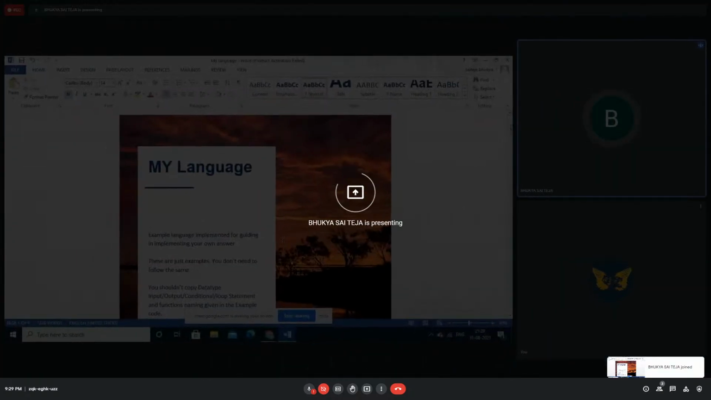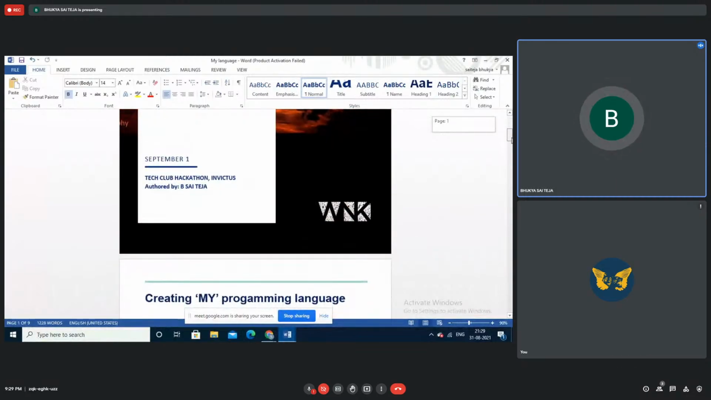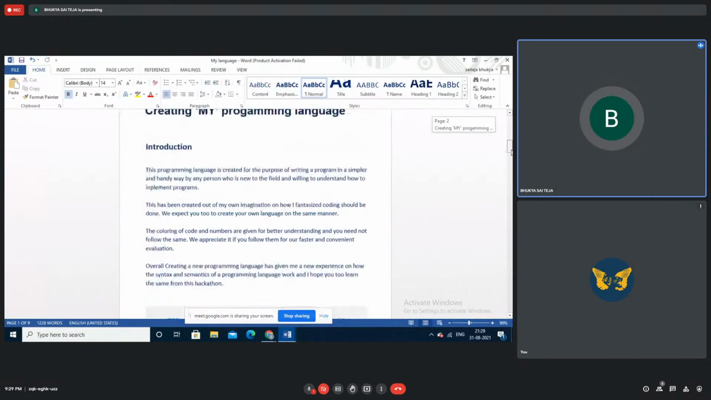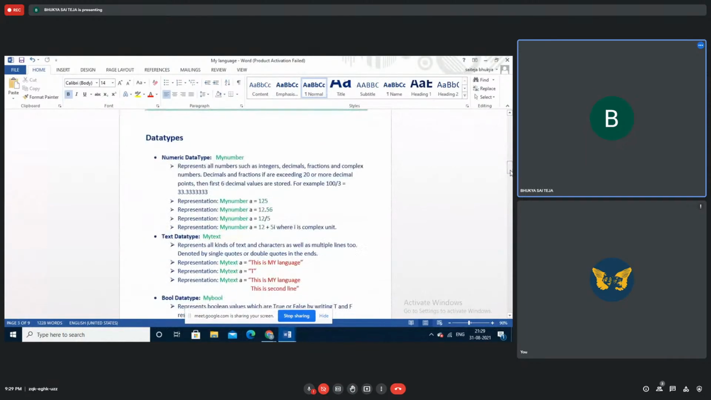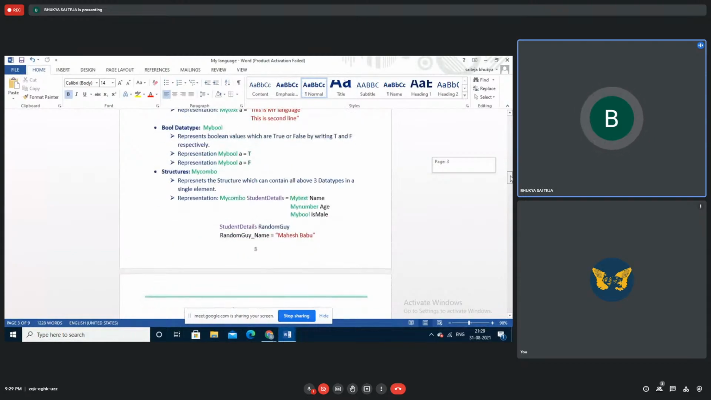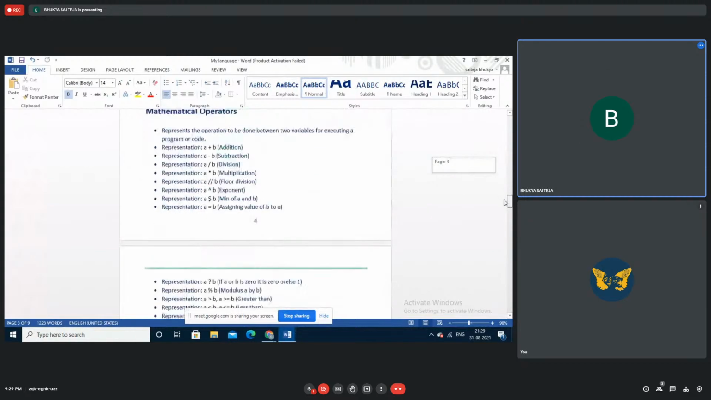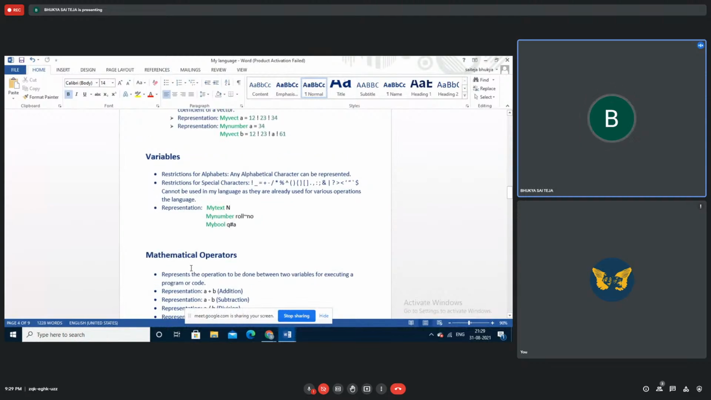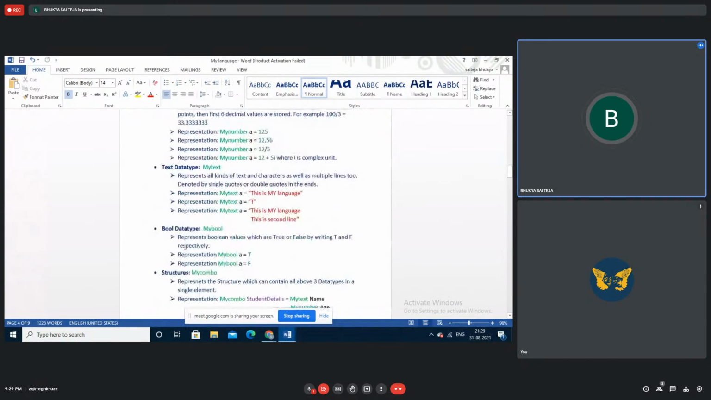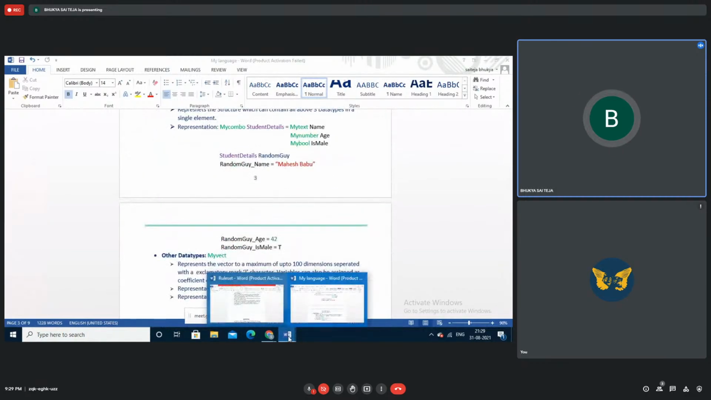So this is my language, which you have seen in the document already. We will be giving you a Word document like this, and we would expect you to fill in the same format, everything. For variables you need to give restrictions and representation, and for data types you need to give description and representation.